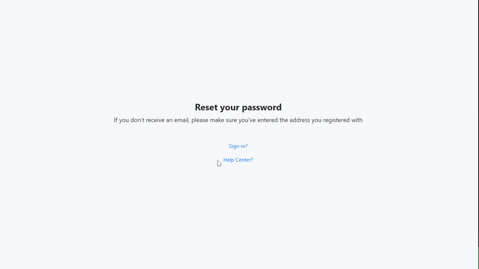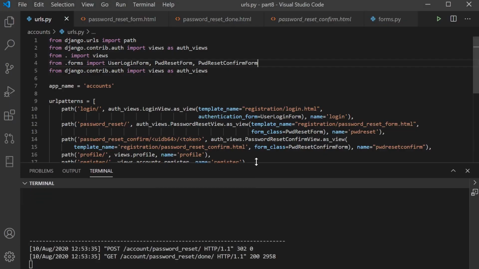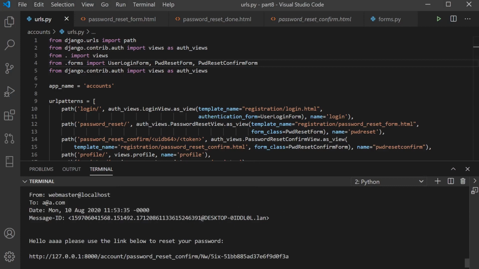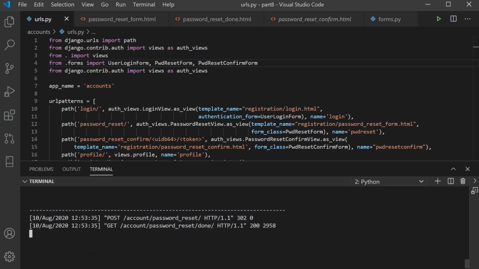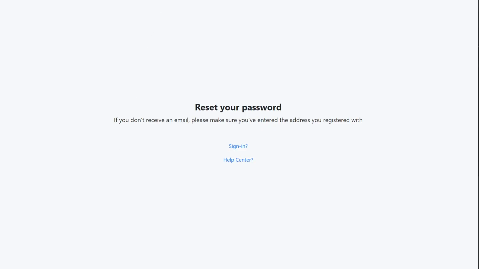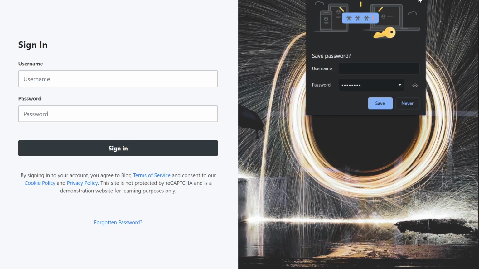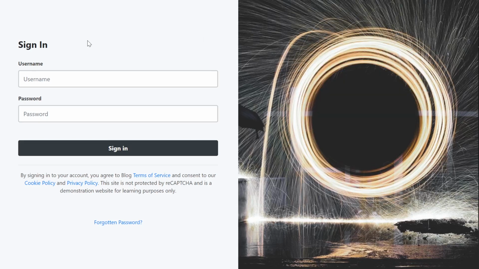Now we can go back and have a look at our email. If we go into the terminal here at the bottom, you can see that we've got AAA is trying to change their password. So we're going to follow this link here. This is the email that the user has sent. So we type that in, and now we're presented with the change your password. So we go ahead and change our password, press submit, and then that takes them to the sign in page.